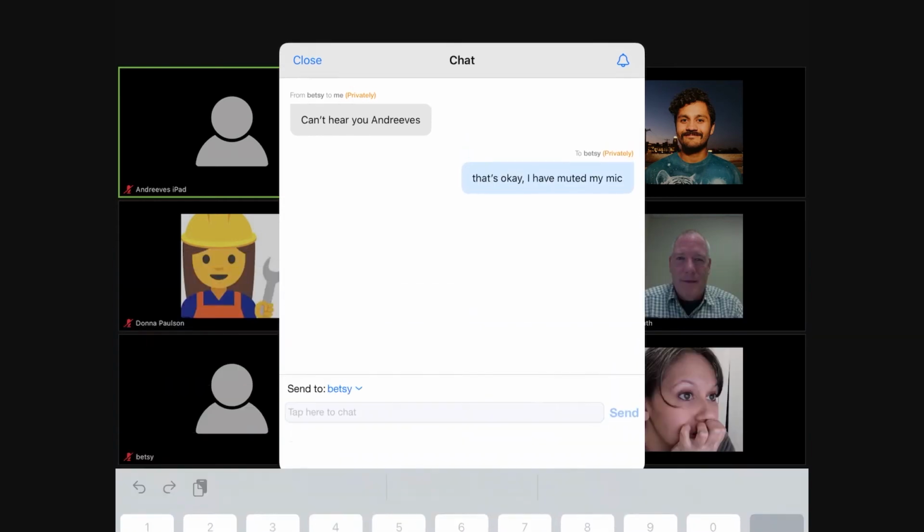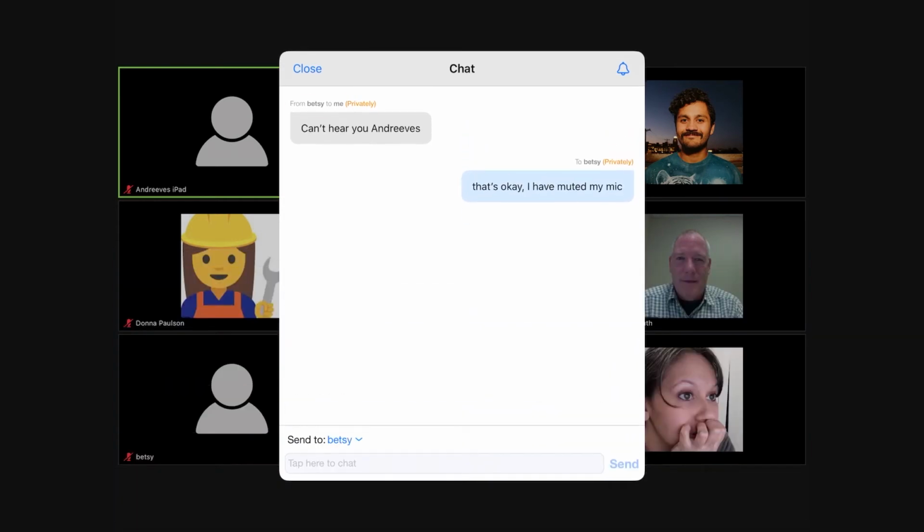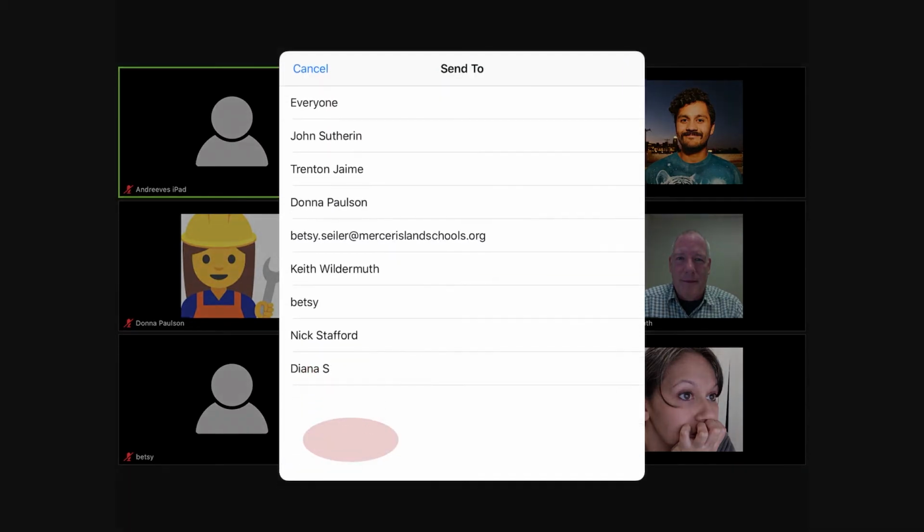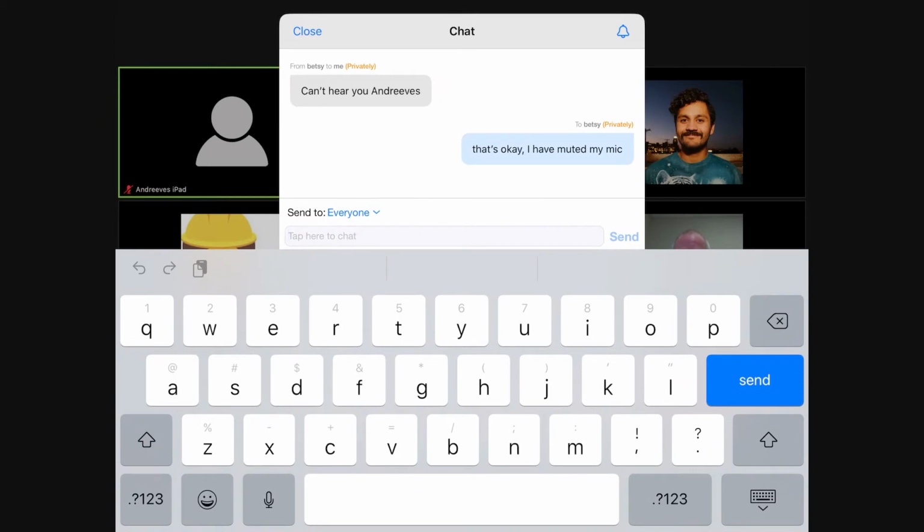In this chat function, you can see that Betsy sent this message to me privately, and I'm responding to her privately. But down here at the bottom, it'll give you the option to send private messages to any of the participants or sending messages to everyone. So here, I can just say, don't worry if you can't hear me.